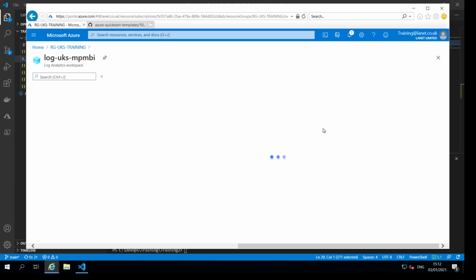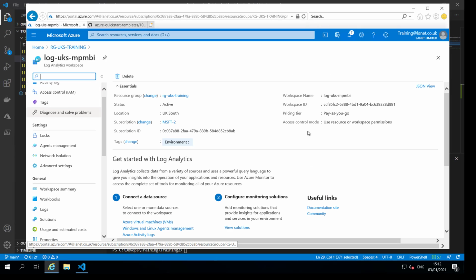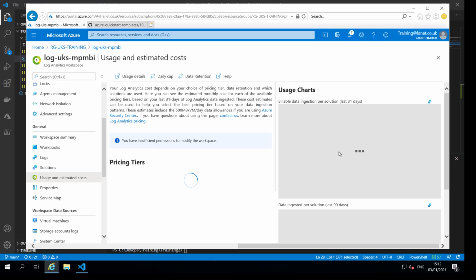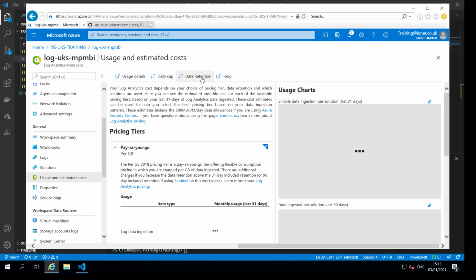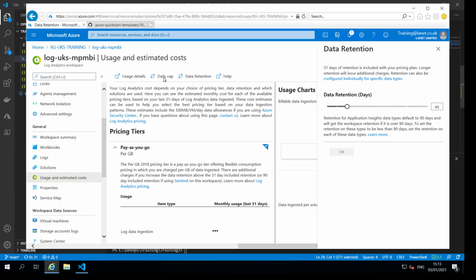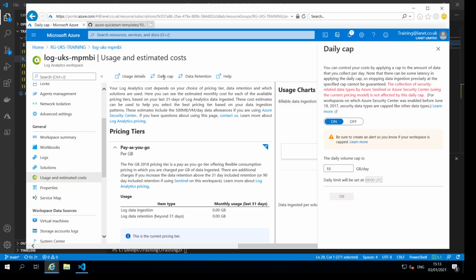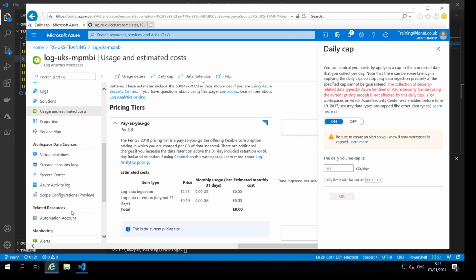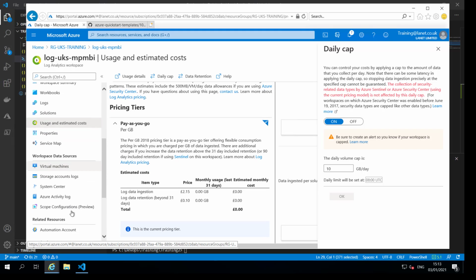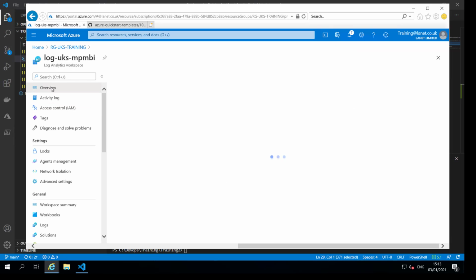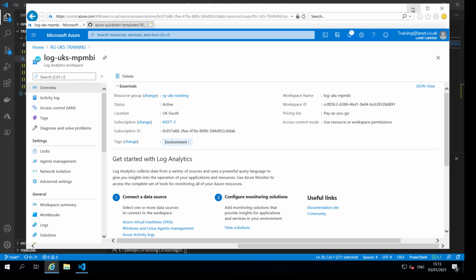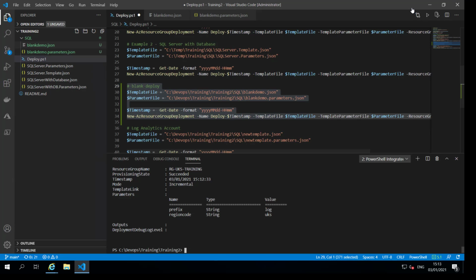So again, if we look into that, we'll see our specific settings inside there. Data retention 45, daily cap. You can see these are not default values, so we can customize it. You can pretty much do that for many of the options that you've got for each resource. So hopefully that helped you understand how we can start using this environment to start building things from scratch.